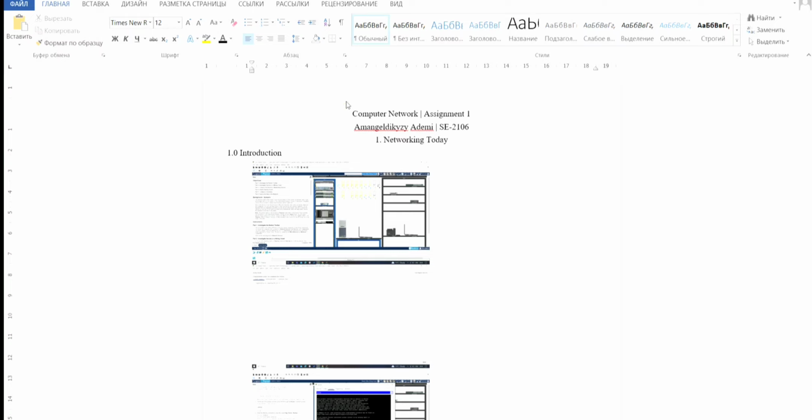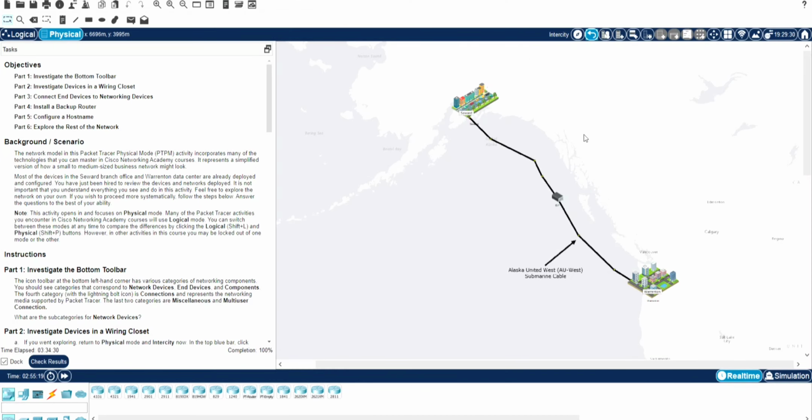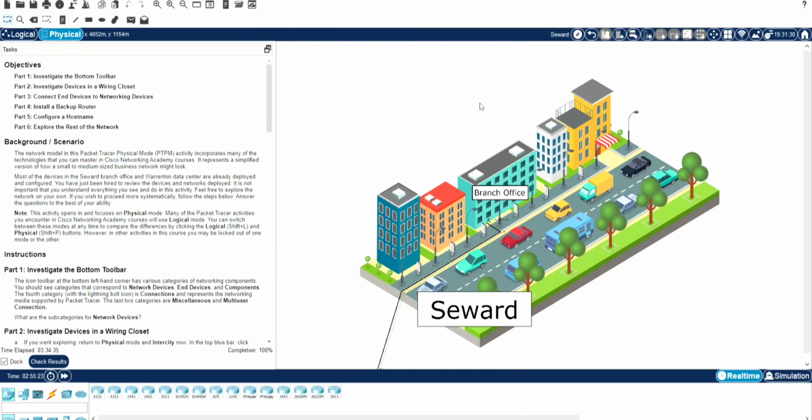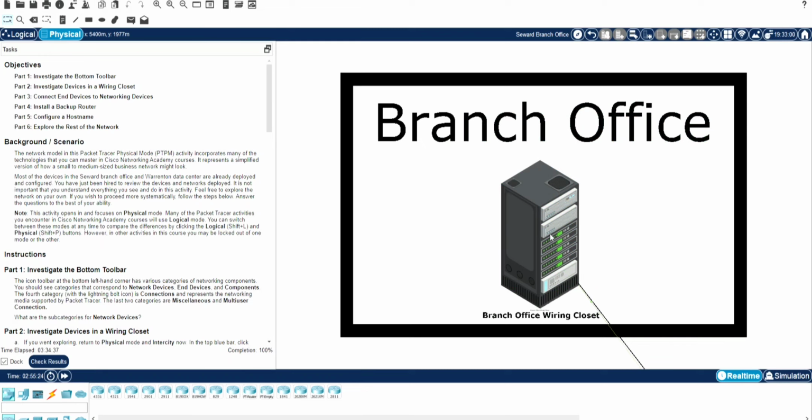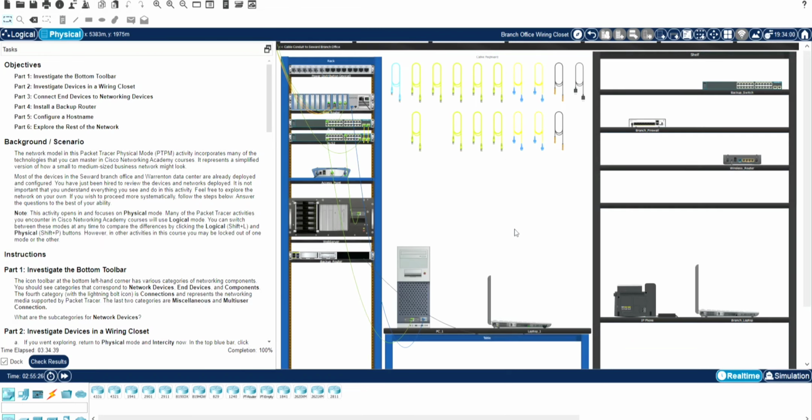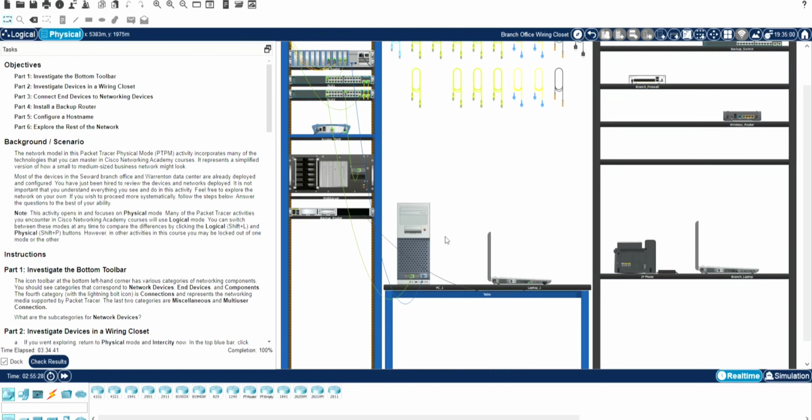We have done the 1.1.5 logical and physical mode exploration. The main objectives of this Packet Tracer are: investigate the bottom bar, investigate devices in the wiring closet, connect end devices to networking devices, install a backup router, configure host name, and explore the rest of the network.